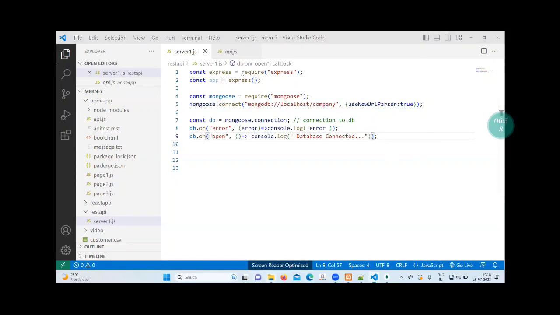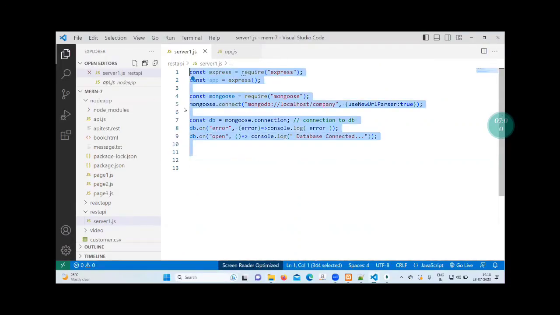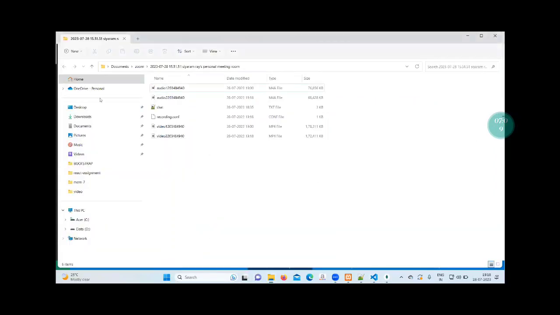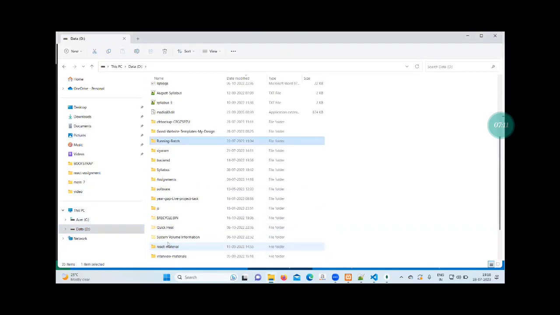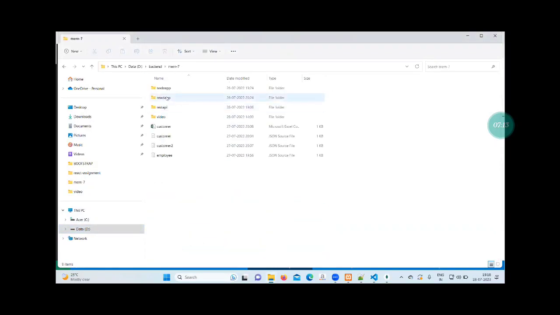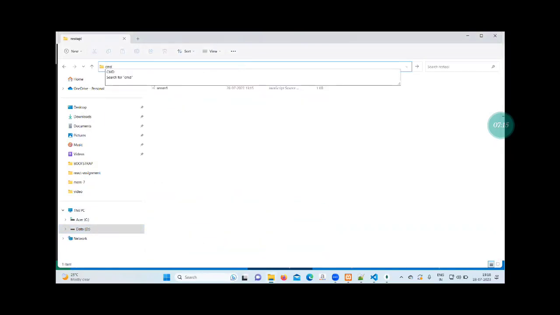Okay, so wrote it. Now let's come to the CMD. This entire code I shared in the chat. You can use this code in one file called server1.js. In which folder? REST API folder. In the REST API folder, we need to open the CMD.